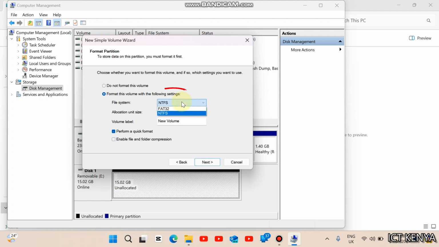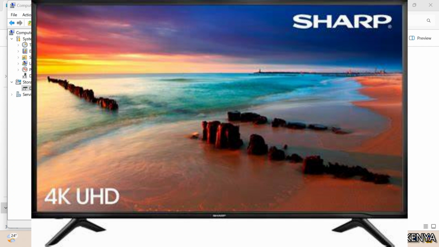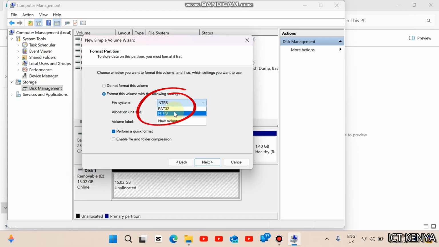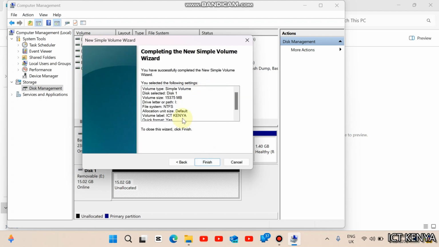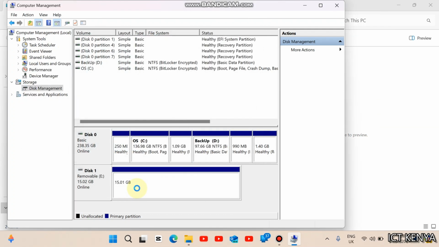If the disk is to work with computers, NTFS is the best. If you wanted it for music system like radios, woofers, etc., set it to FAT32. Then label, you can give it your name like ICT Kenya. Then next, these are the details of your disk. You're gonna finish. After a few seconds, your disk will be ready to be used.